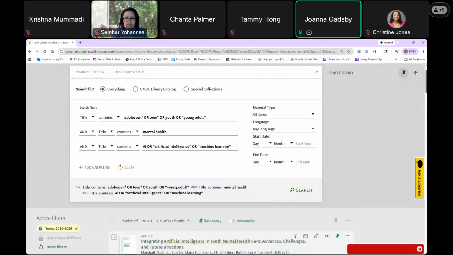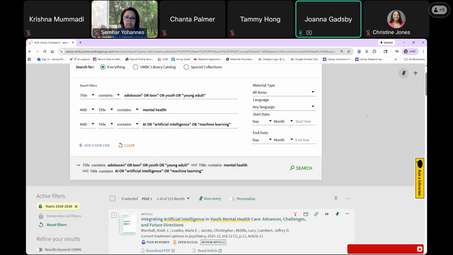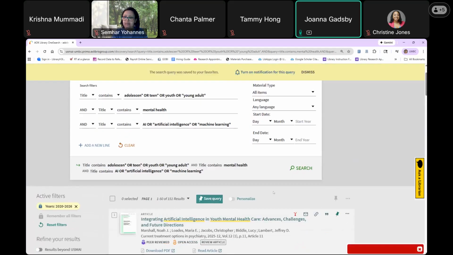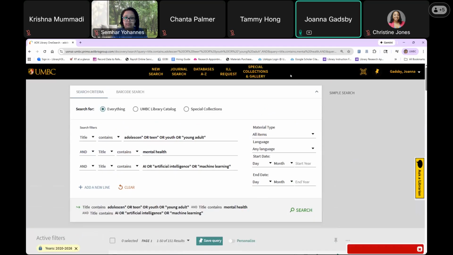As far as holding on to some of your sources and searches, as Samara was discussing, there is this save query that you can add to your favorites. So that means my search is going to be added to my favorites in OneSearch. I can turn on a notification for this query so that I get notified when other articles that match that query are added to the database. And I can find that where this push pin is up here.